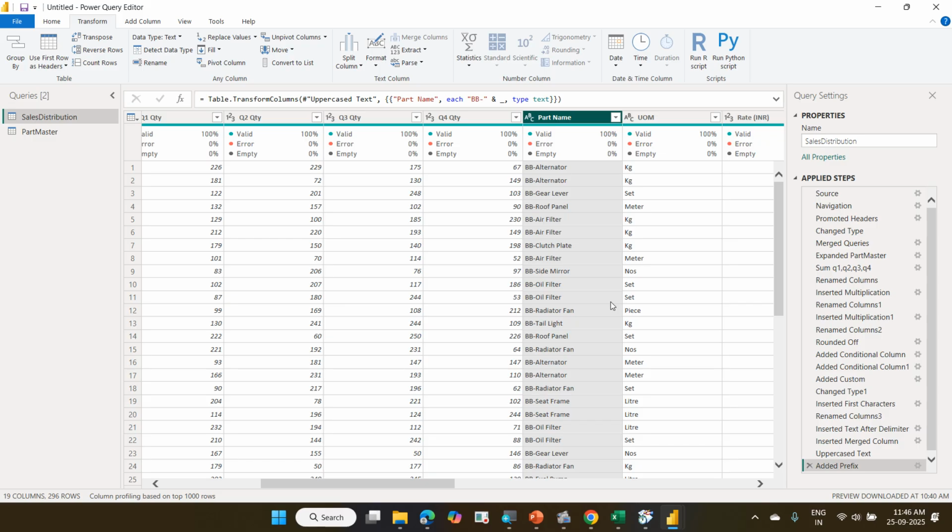I'm saying don't do this, because the part master is not required to be loaded. I already got the wanted columns into the sales distribution. So why unnecessarily load this part master, which is not required for us? Tell me, how can I disable the loading for this part master? Right click on this, then uncheck enable load.